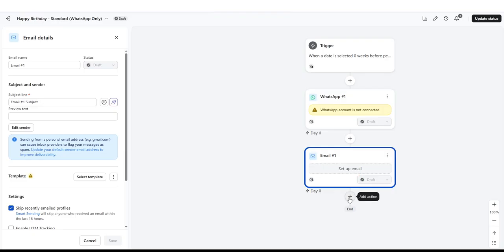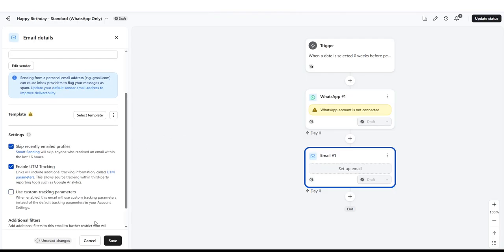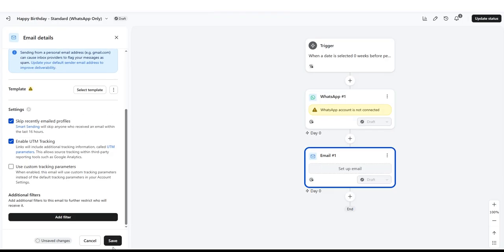Now send a test email to yourself and make sure everything looks correct before activating the flow. Finally, turn the flow live so it starts automatically sending abandoned cart emails to eligible customers. And that's it. You've successfully learned how to create an abandoned cart flow in Klaviyo.